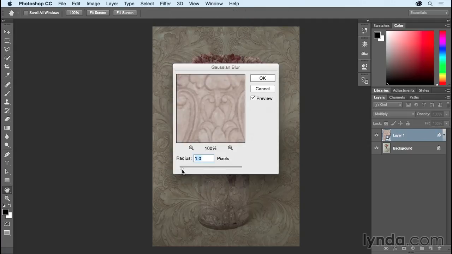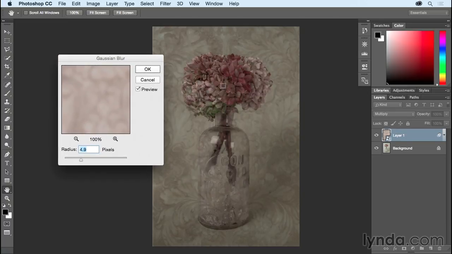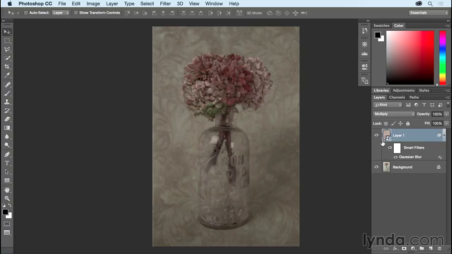I'll add a Gaussian blur in order to blur this texture so that I no longer see it over the hydrangea area. Now it's also blurring the rest of the image, but I'm going to take care of that in a moment. When I click OK, we can see that because I converted this layer to a smart object, when I added the filter, I got a smart filter. And a smart filter can have its own mask. Right now, the mask for the filter is white, so I'm seeing the blur throughout the entire image.